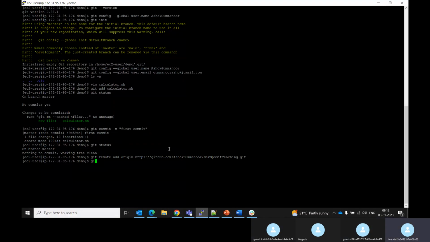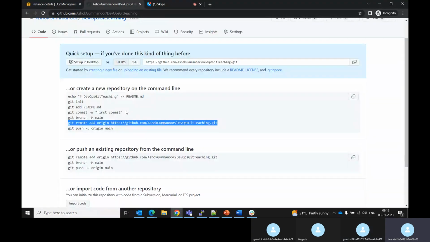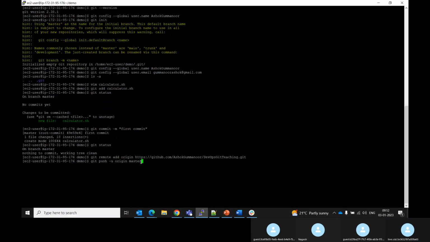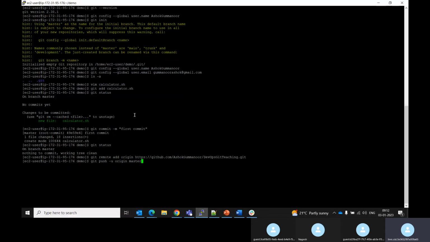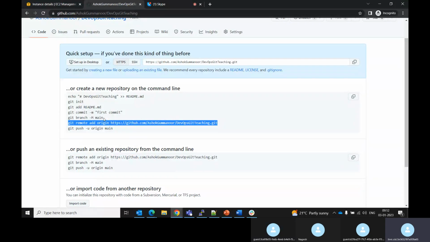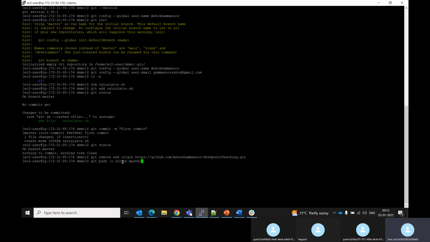Now I'm just going to push it. For that, git push -u origin. Basically, when you create a repo on GitHub, the first thing it has is a master branch. The default branch is called master. Git automatically gives you a branch, which is called main or master, but I'm saying master, so it takes it as master.